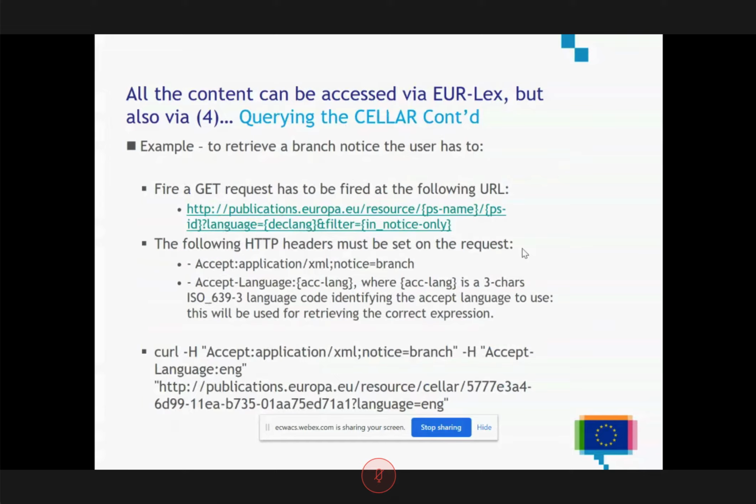And here is a really quick example of how you could get this information. It's all based on HTTP GET requests, setting the appropriate HTTP headers. So, for instance, to get a branch notice for a document, you have to set the following two headers. One of them is to accept application XML and the type of the notice, namely the branch notice, and then what language you want it decoded into. And this is the example using CURL, how this looks in practice. So this is another possibility of accessing the data that EUR-Lex displays.